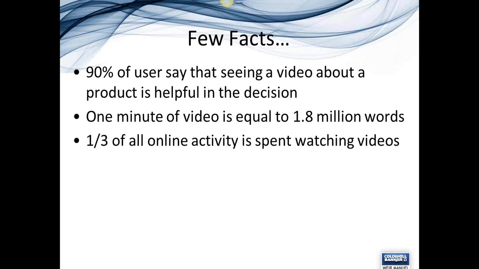Okay, this is another big one. One third of all online activity is actually spent watching videos. So that's another key thing, another reason why you should be using videos and putting videos on your CBWM website.